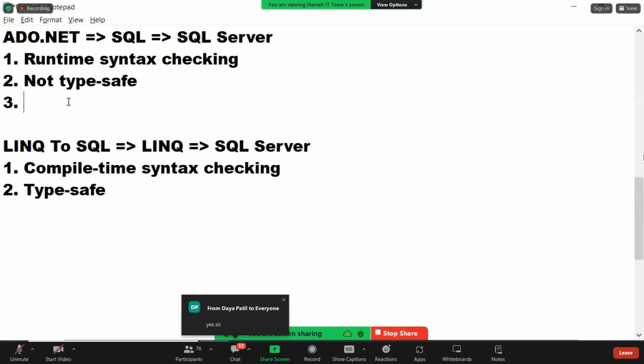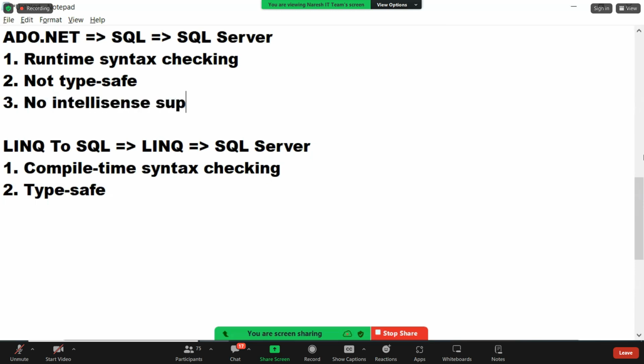Fine. Next, here we put your statements in double quotes. We put the statements in double quotes. So it is treated like a string. And the C# compiler doesn't know anything about SQL. We don't have IntelliSense support, man. We don't have IntelliSense support. You must know SQL and write the query now. IntelliSense will not show you anything.